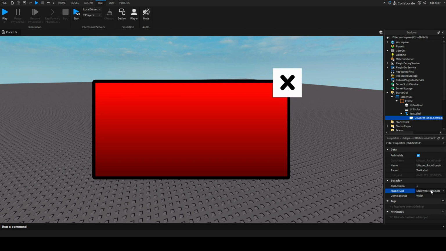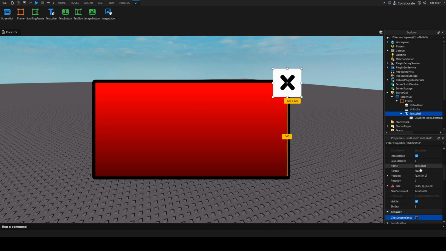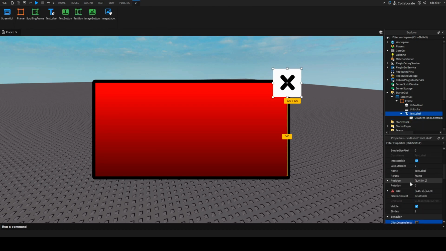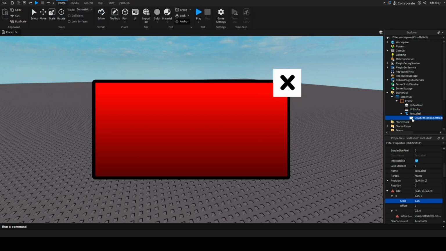Now, I'm pretty sure we can select the aspect type. It has two different types of properties: fit within max size and scale with parent size. Fit within max size means it will not make any of the axes be bigger than the size of the dominant axis, because the dominant axis has two options: height and width. Width is the x-axis, height is the y-axis. If we select our text label again and expand the size, it has the x and y-axis.